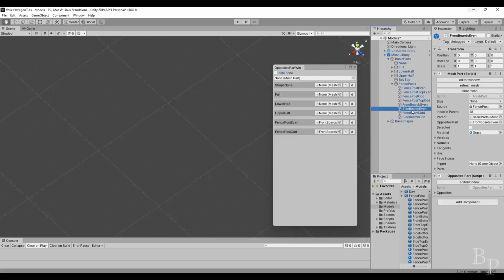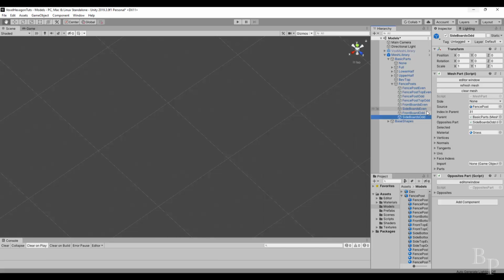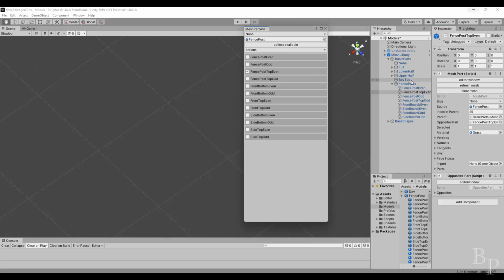Okay, so go to sideboards, same deal. None, none, none, none. Front boards, none, none, none, none. Sideboards, none, none, none, none. Now we need to set our sides on the fence posts because they actually do need a side on the fence boards. And actually also on the tops. I didn't set those, did I? So the fence post top even will have a neighbor of 6. The fence post top odd will have a neighbor of 6.